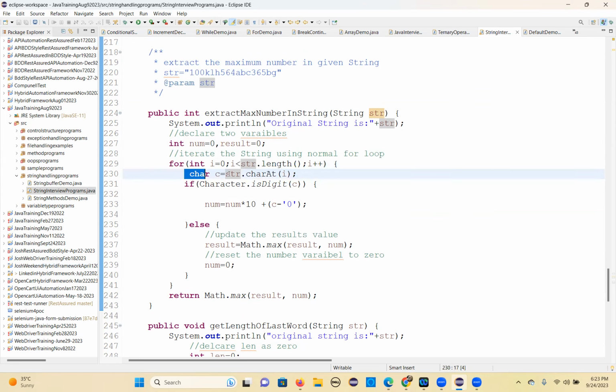And get the character. Each character you get from the string. How can you do that? char c equal to str.charAt(i). The charAt method is a common method we are using, right? Then we use the Character class: if Character.isDigit(c), if this character is a digit, then I'm adding up that number. So num equal to num multiplied by 10 plus c minus '0'.